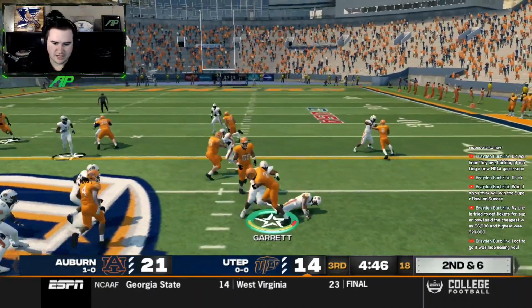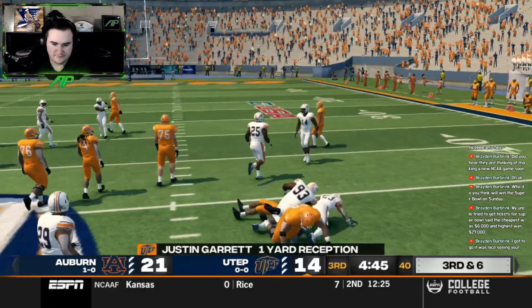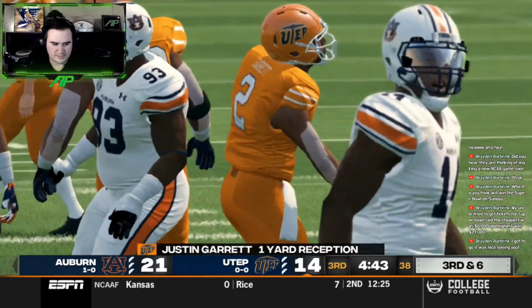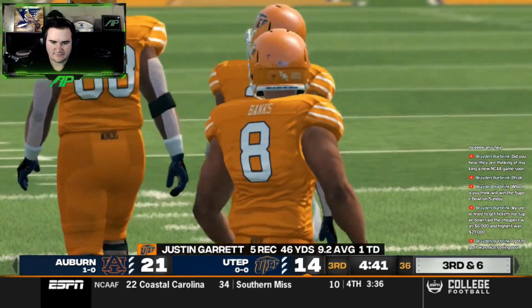Wide receiver screen to Garrett is going to get nothing. And it is now 3rd and 6.